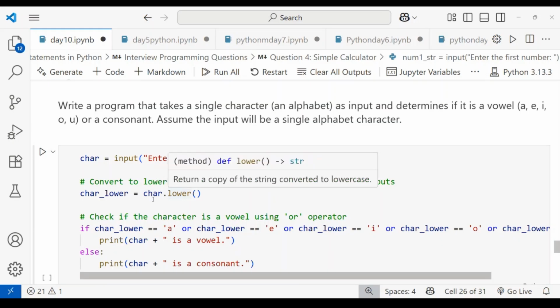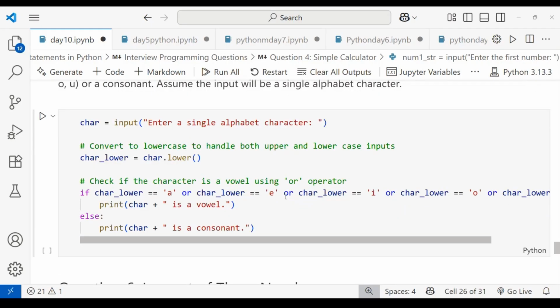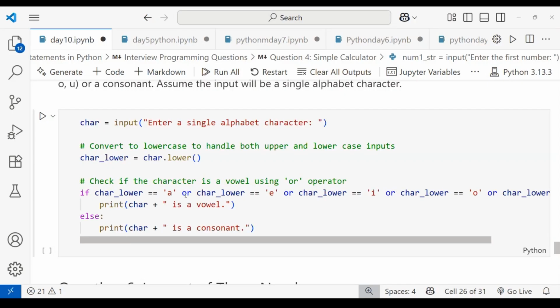After that, the converted value is in lowercase, and we are checking whether the character is a vowel, using the or operator. So I'm checking if char lower is equal to a, or char lower is equal to e, or char lower is equal to i, or char lower is equal to o, or char lower is equal to u. These are vowels. If the given character is one of these letters, then we print that it is a vowel.